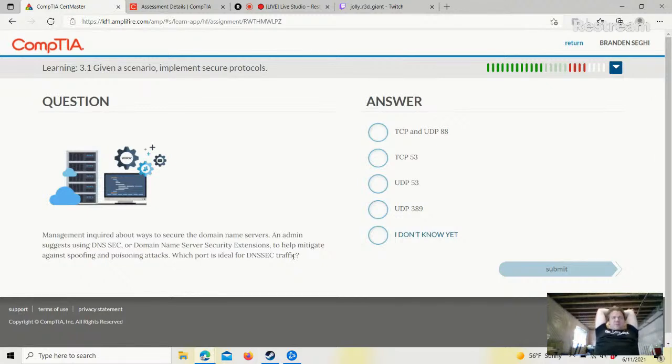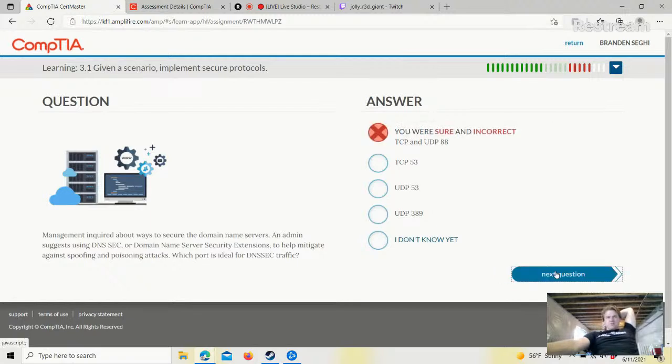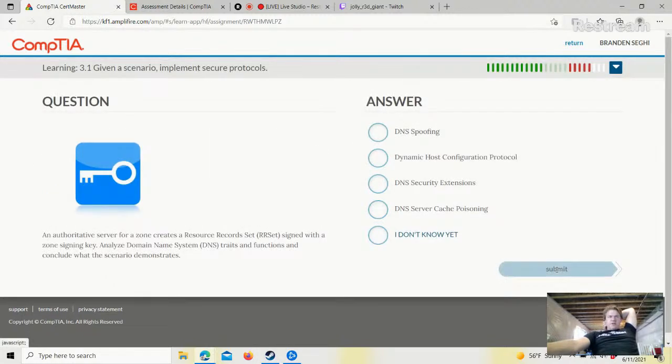Management inquired about ways to secure the domain name servers, and admin suggests using DNSSEC or domain name server security extensions to help mitigate against spoofing and poison attacks. Which port is ideal for DNSSEC traffic? Oh, I want to say it's 88. You were sure and incorrect.